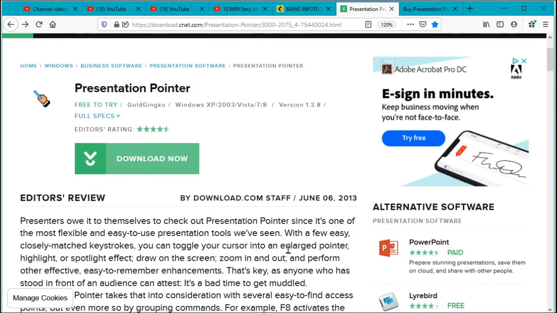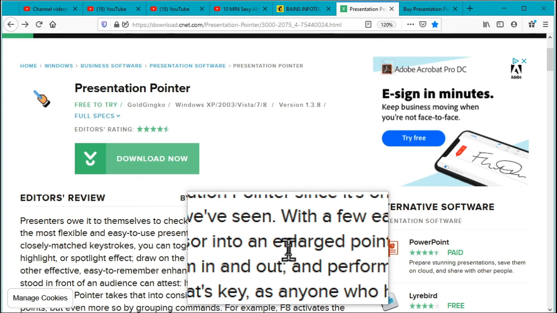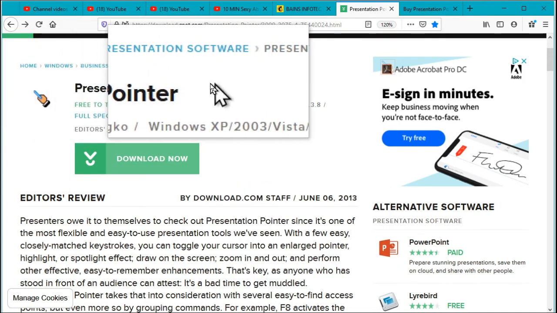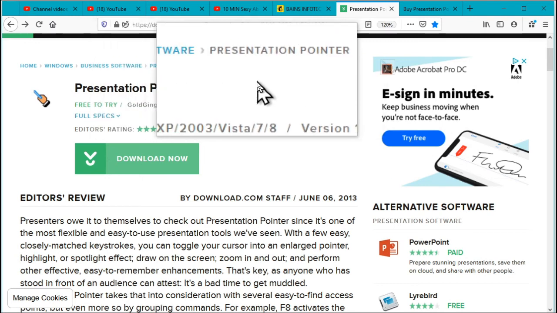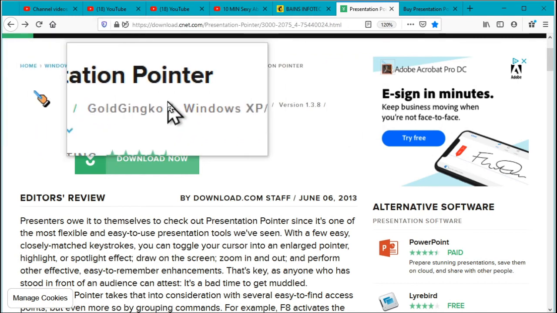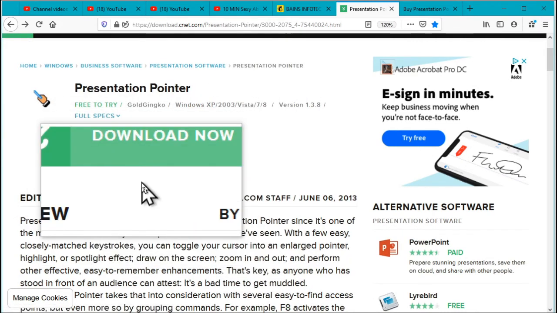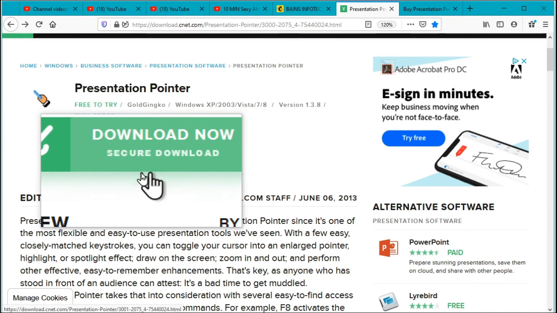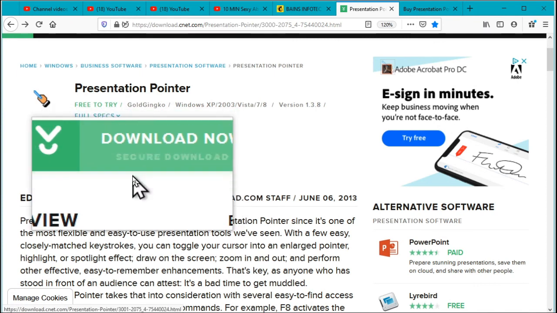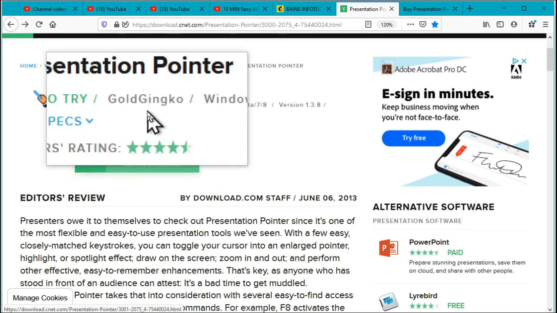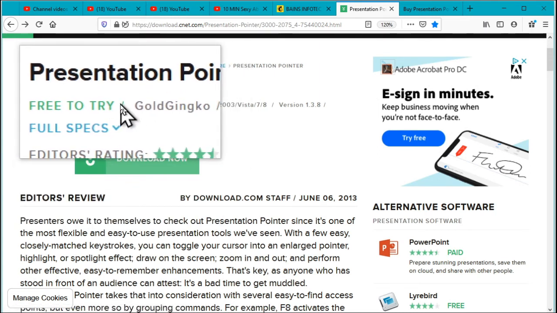So Control F12, and we get the magnifier comes on, and then we've got this web page which is saying Windows Business Software, Presentation Software, Presentation Pointer, and this web page is the cnet.com download web page for the presentation pointer software. From this web page you can download the software onto your machine, and you can install it and play around with it. So the software is free to try.